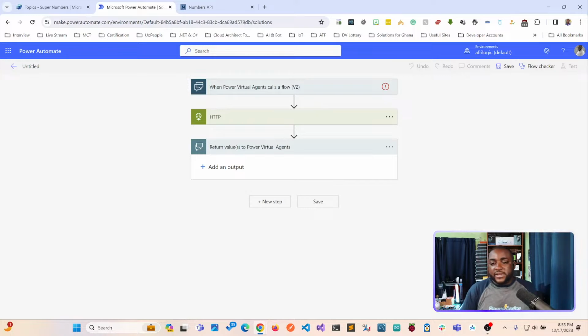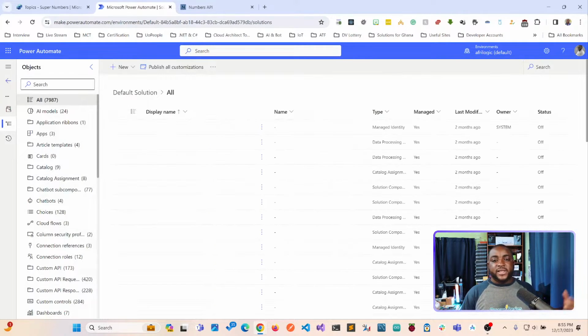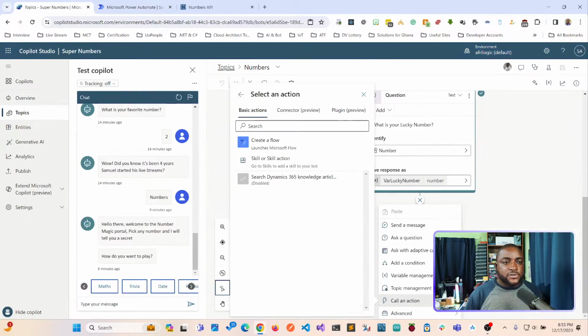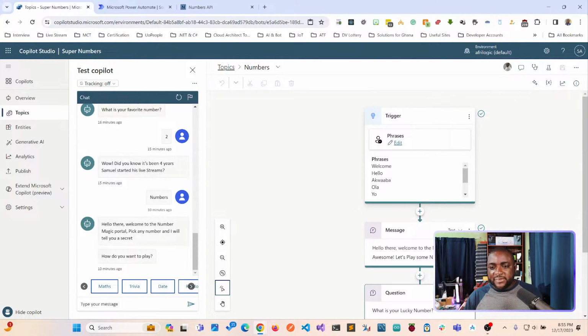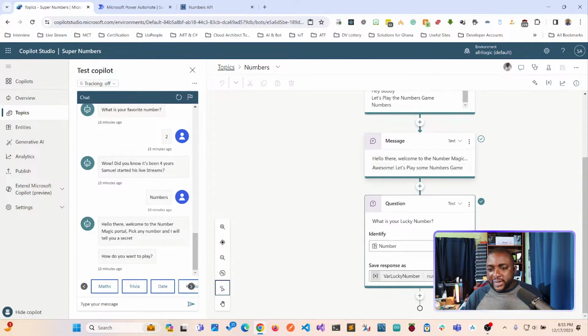So if you want to go the route of, oh, I want to manually create this myself and then have my flow call it, this is how you do it. But today, I'm not going to go that route. We're going to do that from Copilot Studio. So let's go to Copilot Studio and then select, as you can see. If you're wondering how we got here, very simple. We started by creating the trigger, the topic, and then responding to the person with a message asking what their lucky number is, and then we are storing that in a variable called var lucky number.